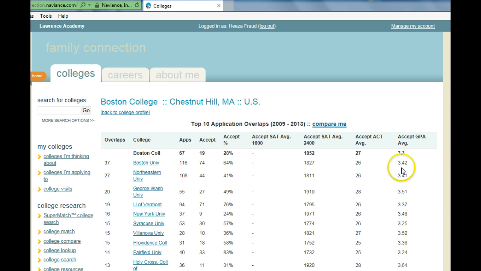And what this is going to show you are the top 10 application overlaps for the past 5 years for students from Lawrence Academy who have applied to Boston College. It's the top 10 other schools that those students have also applied to. It's useful as students are building a prospective list. So if there was something about Boston College that they liked, these other 10 schools right here may have some things in common. They may be worth looking into.